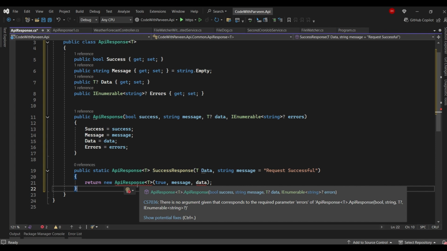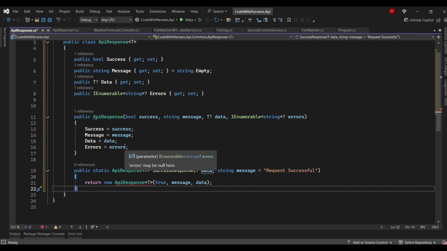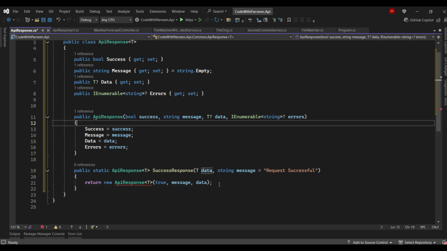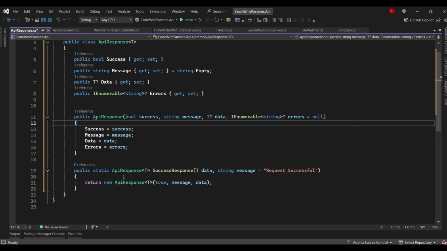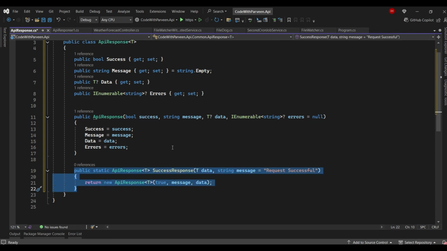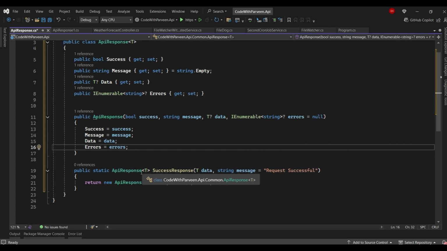I think it's not, so there are some errors. I'm not passing any errors, so that is why it is shouting. So what we need to do here, I think, is assign something default, then it may be happy. Okay, it is happy now. So this is my successful response, right? So this is your class ready with successful response.